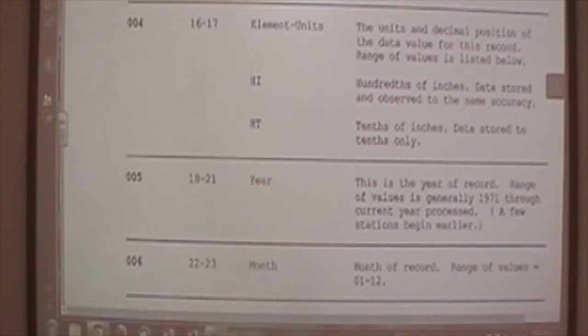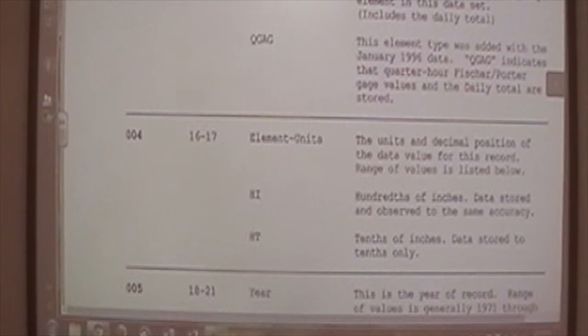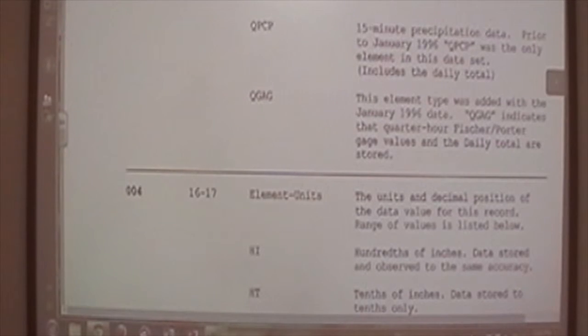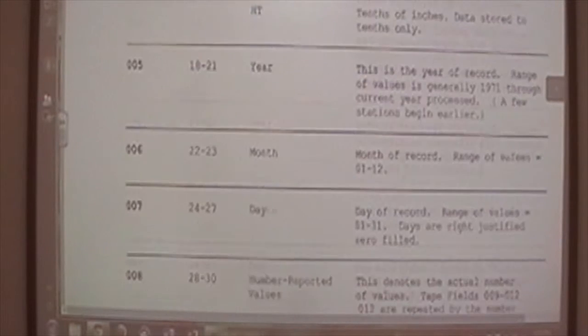Probably year might be important, the month, because we're going to look for patterns, and the days. Oops, am I going the wrong way?